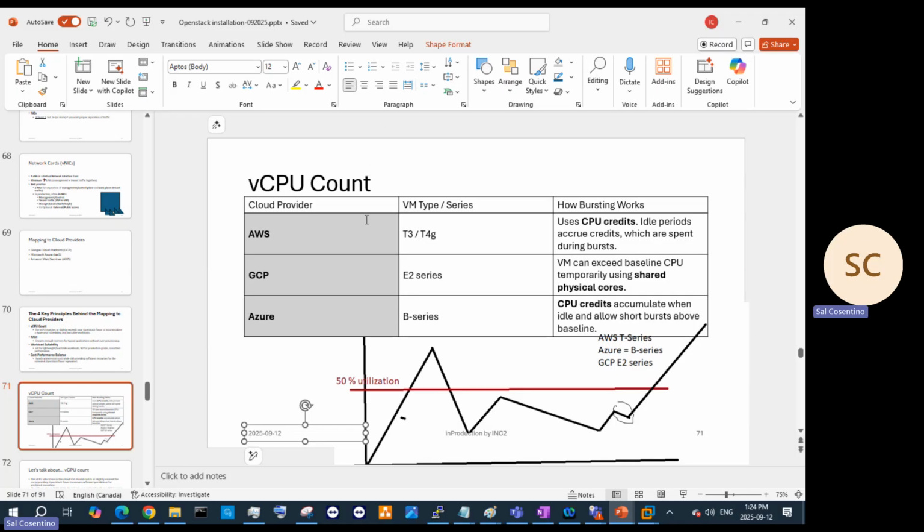You have your three cloud providers: AWS, GCP, and Azure. You have your different types and series. So in an AWS environment, you have a T3 and a T4G. These are the different types, and then you'll have your series of types in tandem. So your VM type is a T3 and a series would be a T4G.